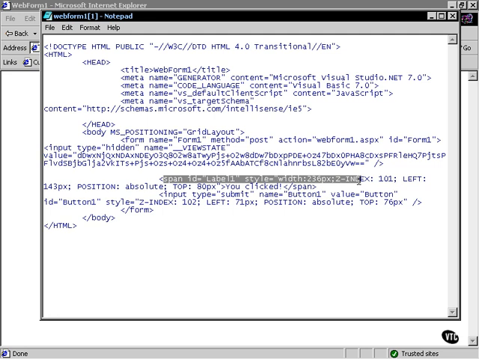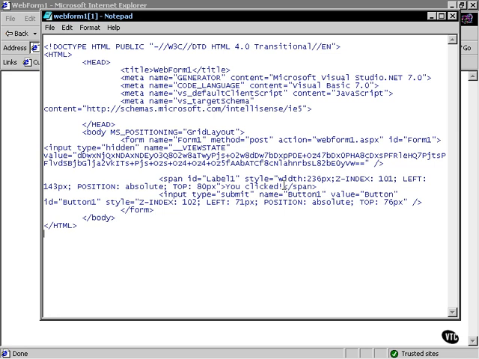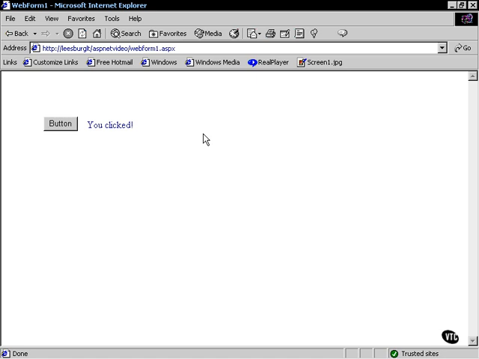Right up here we have a label, and this is a label that created the text for us that says welcome to ASP.NET, and then was changed to You clicked. And notice that once I clicked, there's You clicked, and so that's what appeared. Now, that's what happened in the background.